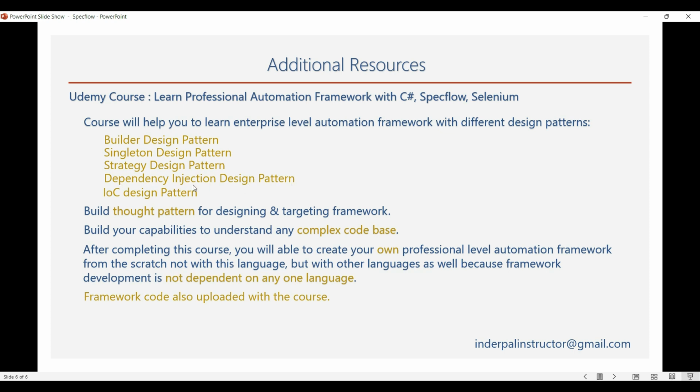This is one of the most important design patterns, where we are not creating the object with the help of the new operator. So this dependency injection design pattern helps us to create the object without utilizing a new operator. Another is the IOC design pattern. All these design patterns help the automation framework which we have created in this Udemy course to be more robust and more reliable as well.